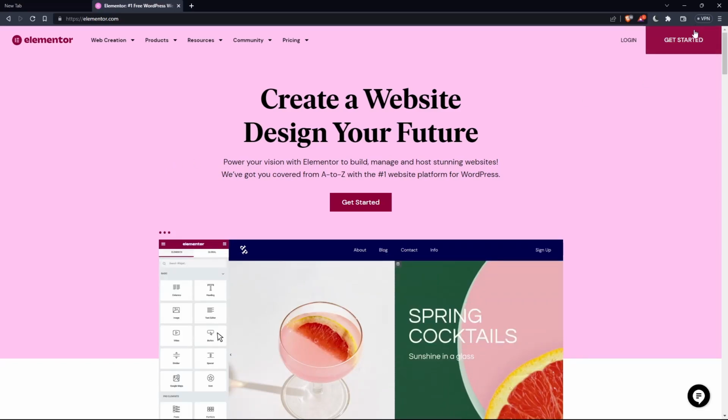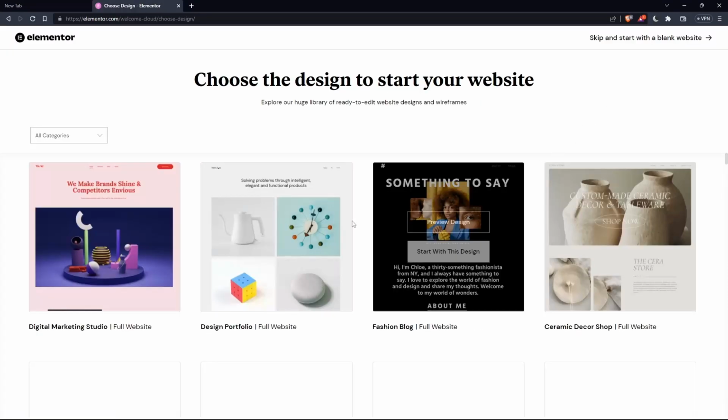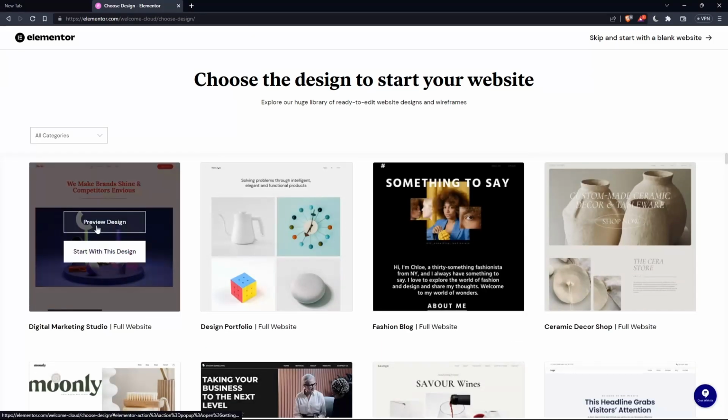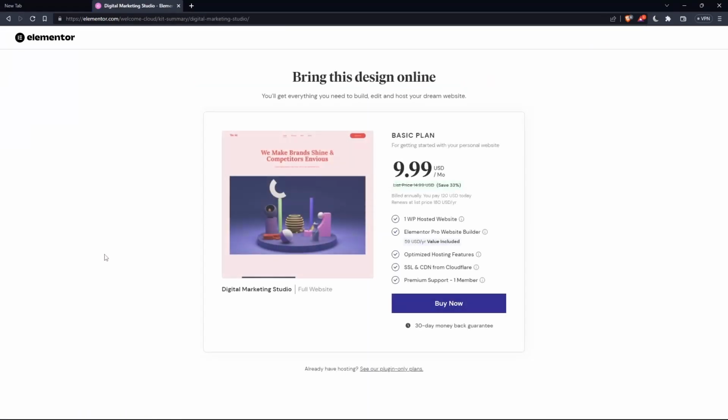If you don't have an account, click at get started here at the top right corner, or you can click on that on the middle. Here, choose the design to start your website. Let's say, as an example, digital marketing for me, start with this design.